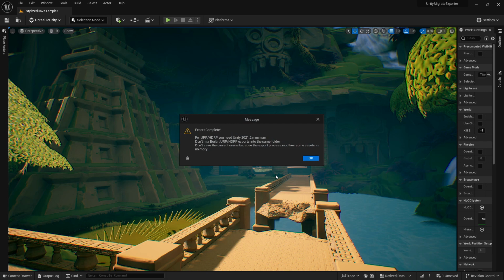Export complete. For URP and HDRP, you need Unity 2021 minimum. Do not mix built-in, URP or HDRP exports into the same folder. Don't save the current scene because the export process modifies the asset. So like this message says, do not save anything in the Unreal Engine editor right now, as it will get affected in the Unity editor.